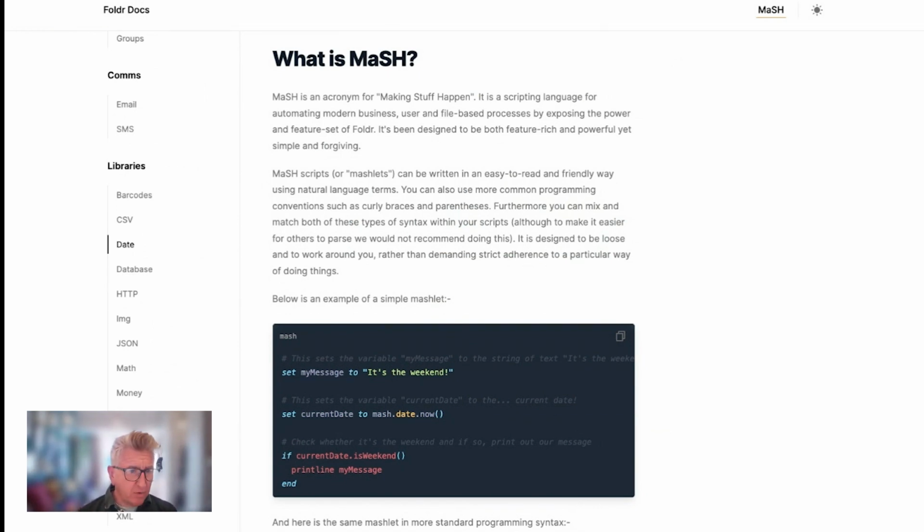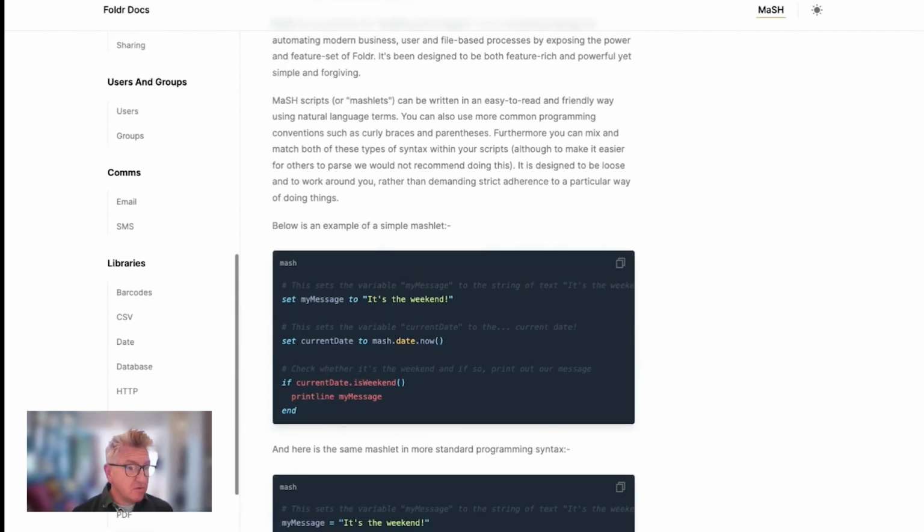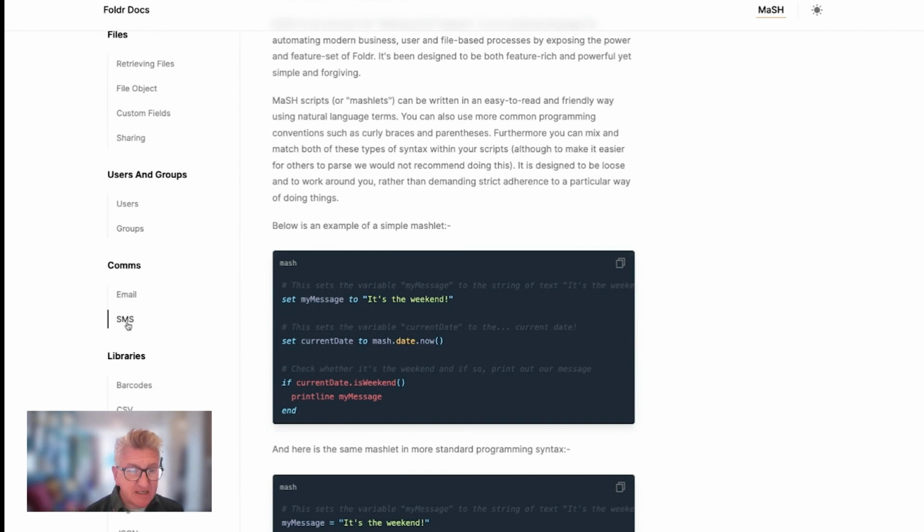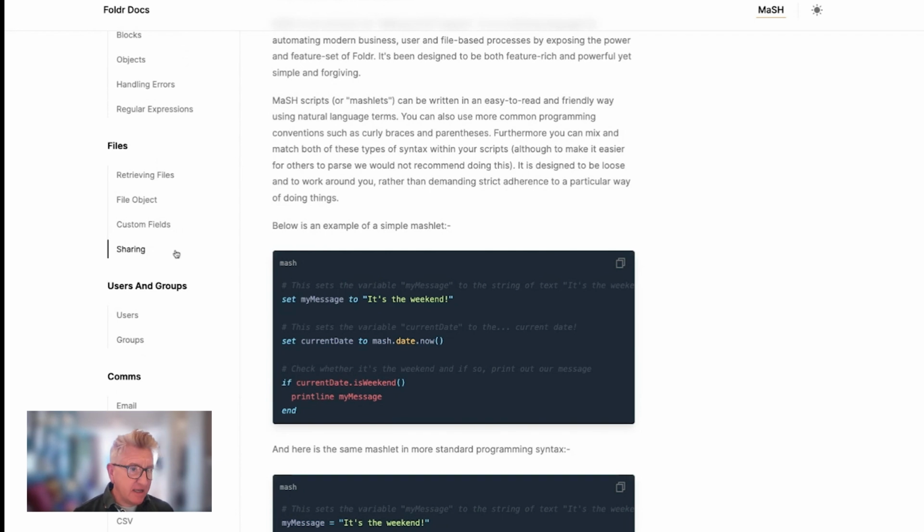It's much, much broader. It can deal with databases. It can deal by creating CSV files. It can deal with barcodes. But MaSH is a bit different because it can create those things. It can do maths. It can do money. It can create PDFs. It can go off and create spreadsheets or Word documents. It can drive on and do just about anything you want. It can interact with SMS services and emails. It can talk about users and groups. It can share things. It's much, much broader than your usual automation engines because it's got all of the business intelligence of the Foldr appliance that it can rely on.